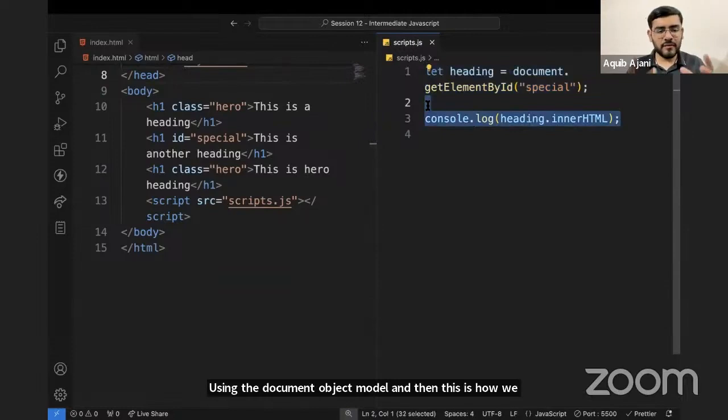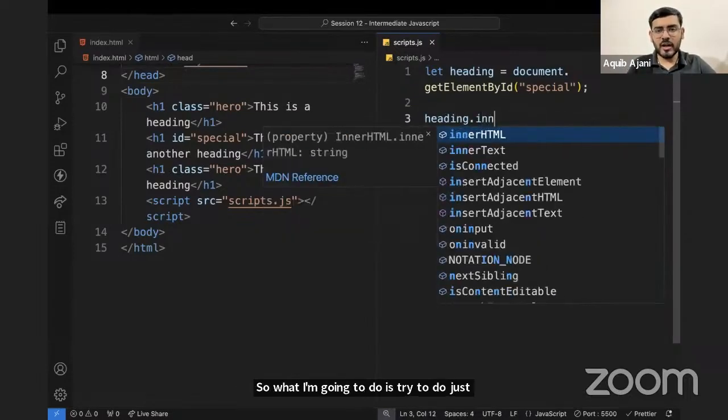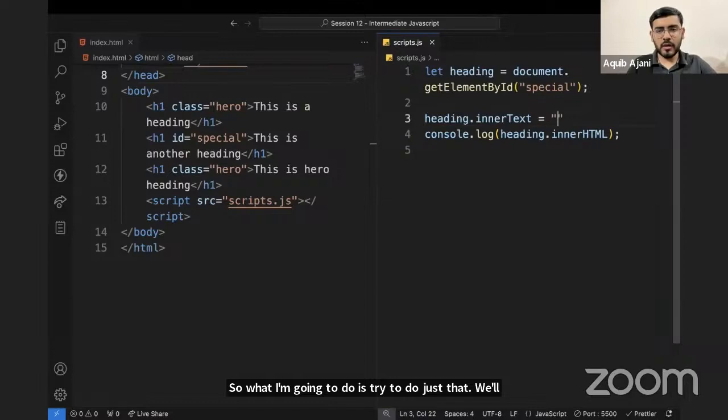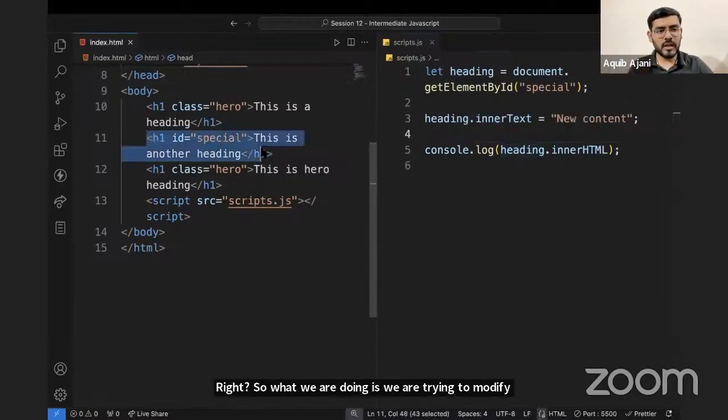Now, naturally, if we can access those values, we can also modify them. So what I'm going to do is try to do just that. We'll say heading dot innerHTML or innerText equal to new content, right? What we are doing is trying to modify the HTML content. If you notice here in HTML, this heading contains this text.